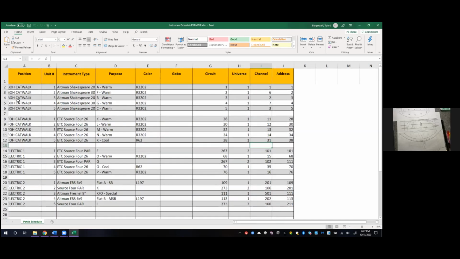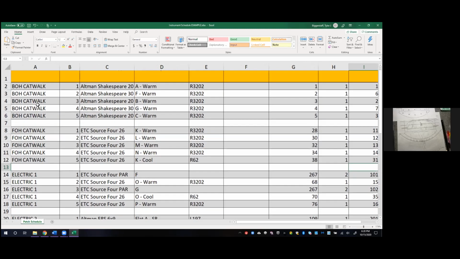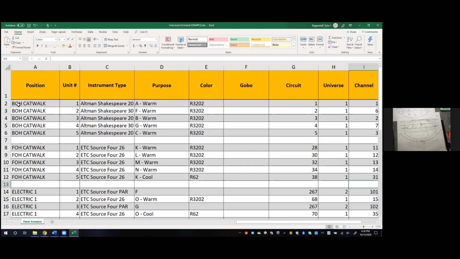And the way that it's done is it's based on position. So it's based on each hanging position. So in this case, this is the back of house catwalk. So it's the first thing we looked at when it came to those Shakespeare fixtures. And the unit number refers to, if we look at this plot again, starting on stage right or house left, that is the first unit number. Peggy showed us in class that she just labeled the numbers.